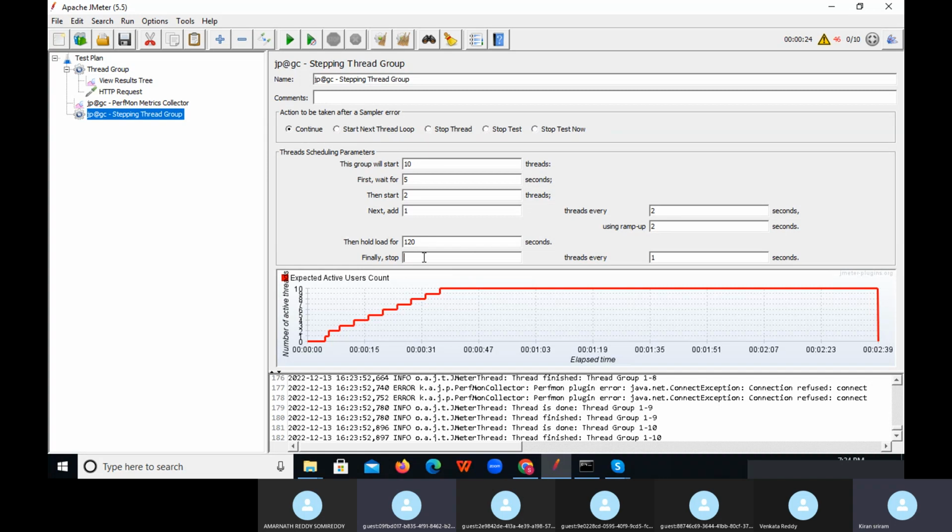If you give the stop condition, every one user will be ramped down. Ramp down means what happens after the execution is completed, this duration of 120 seconds. After that one user will be ramped down. So we can design the scenario like this using the stepping thread group. Now you can design this scenario, then we can execute it.